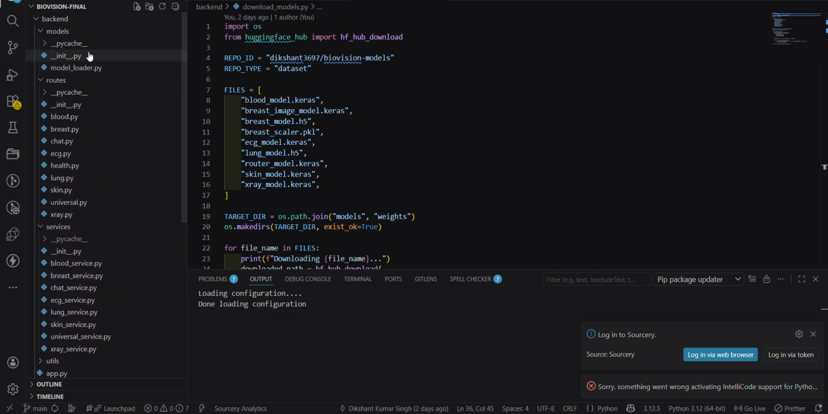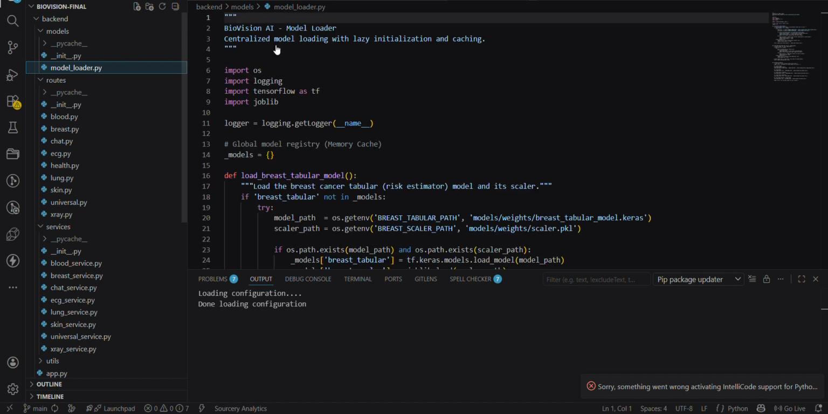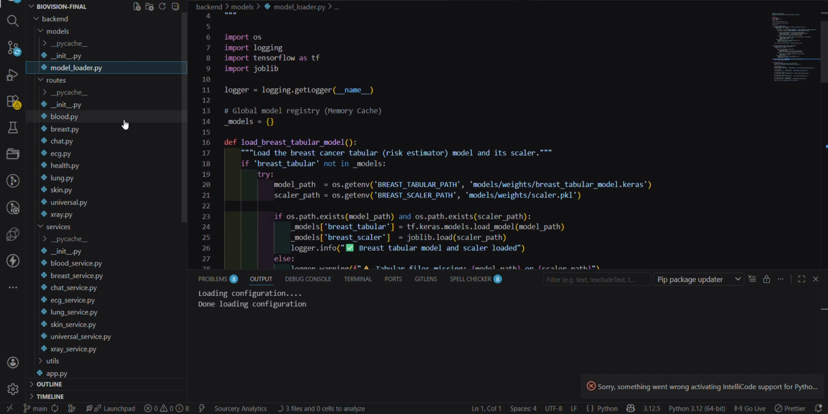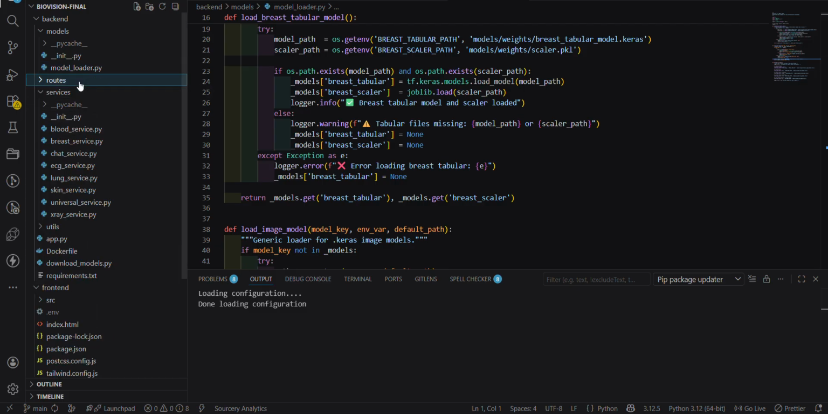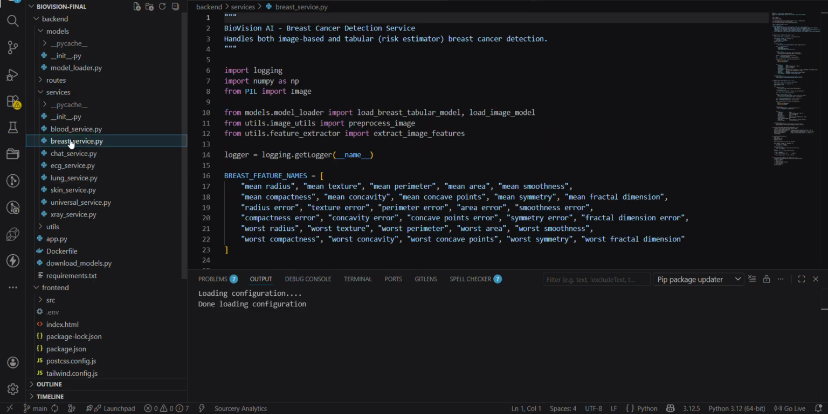Even we have the models routes, as you could see in this model_loader.py. Actually, what is happening is that the models which are getting trained are saved, and these models are being loaded here. And then routes we have, and then services. Now, let me show you an example, like bridge services.